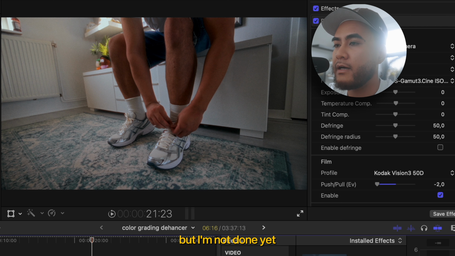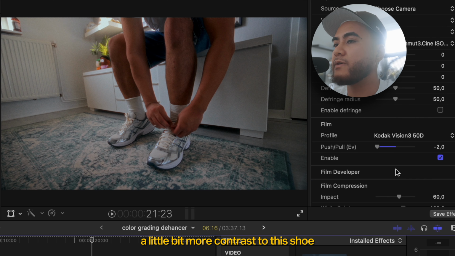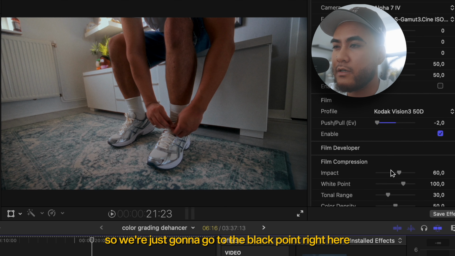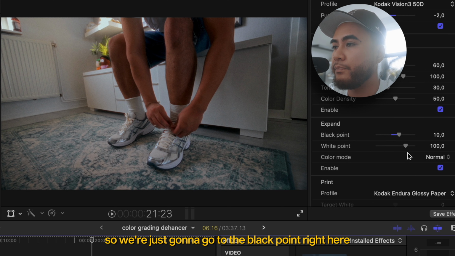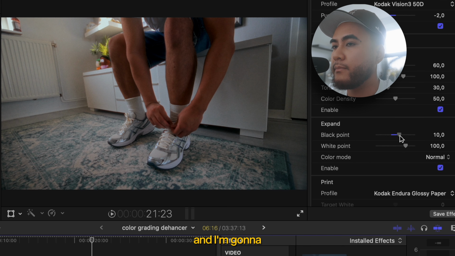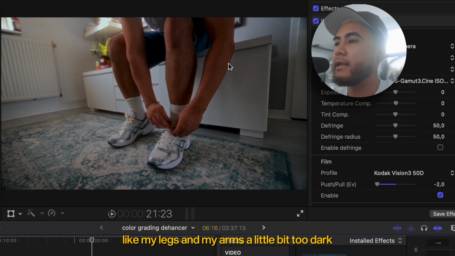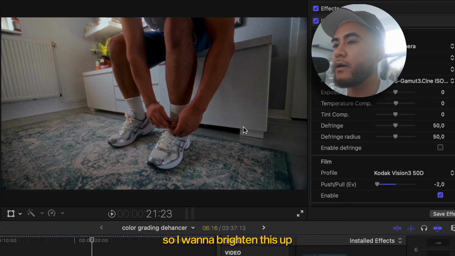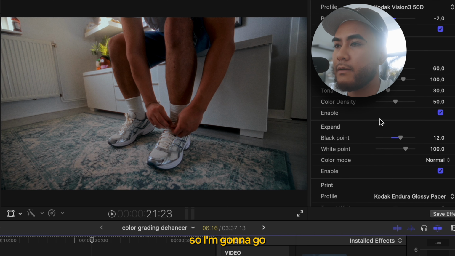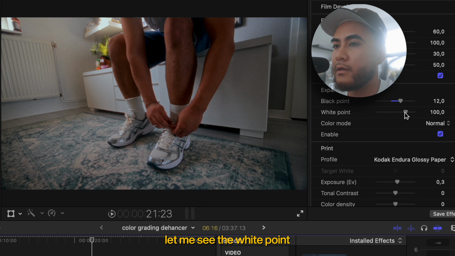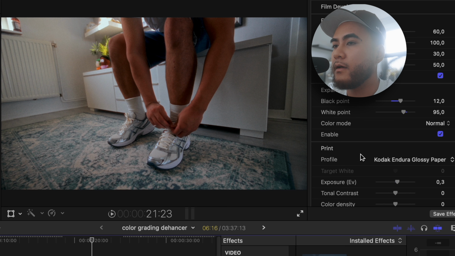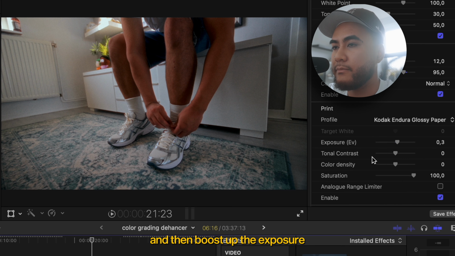But I'm not done yet. I still want to add a little bit more contrast to this shoe. So we're just going to go to the black point right here, and I'm going to push this to 12. And then overall, my legs and my arms are a little bit too dark, so I want to brighten this up. So I'm going to go, let me see, the white point. Set this at 95. I want to go to the film print and then boost up the exposure.